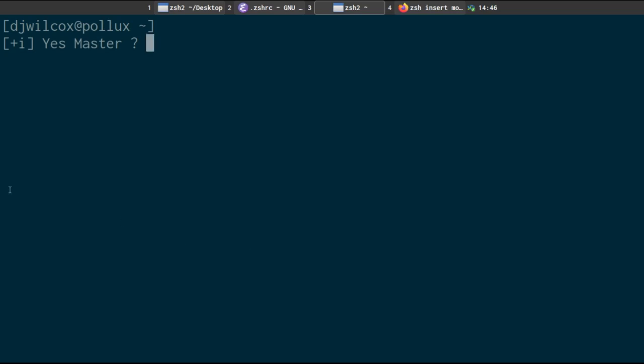Hi, in today's video I'm going to be covering setting up VI mode on the zsh shell. VI mode is basically Vim mode, where you can insert text as you normally would and type, and then enter normal mode where you can move the cursor and execute Vim commands to delete and manipulate the text.